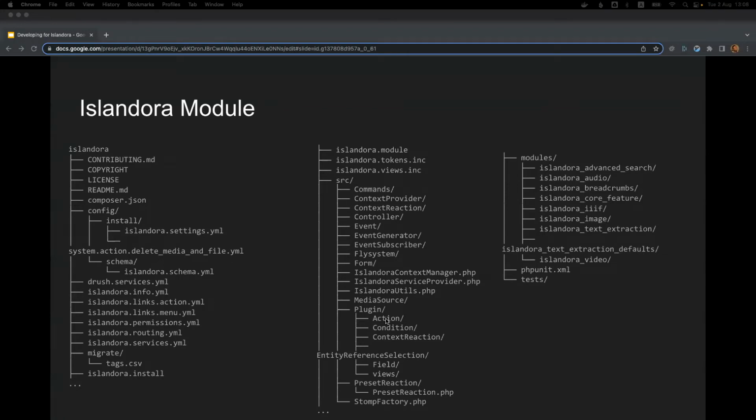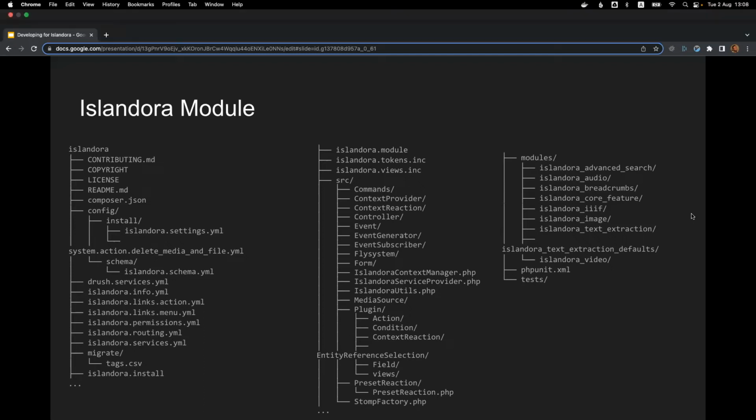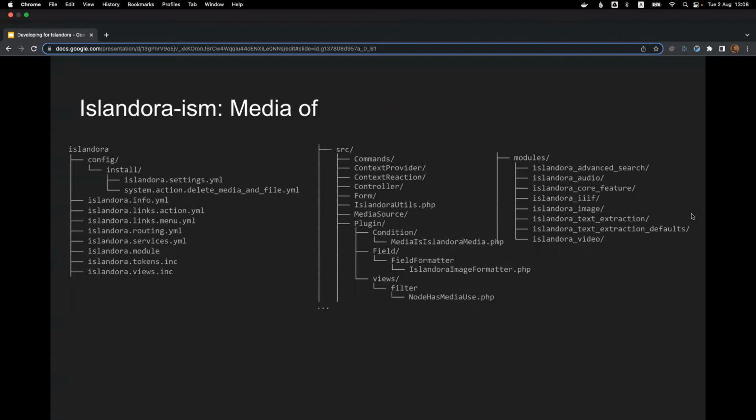But to give you a better idea of what's going on here, I wanted to point out a few of what I call Islandora-isms, that aren't really truly Drupal ideas, but things that we've added to our module of Islandora. And did I accidentally skip one ahead? No, I guess I did in this order.